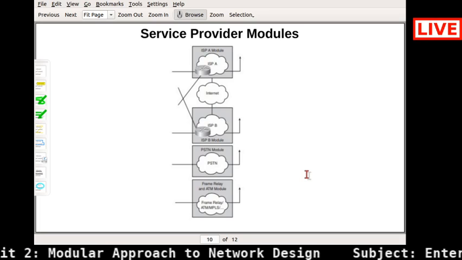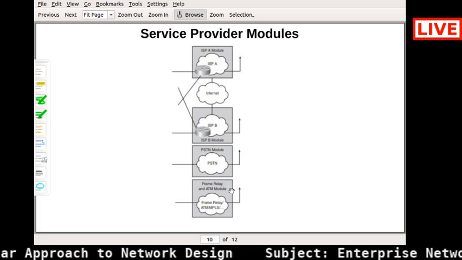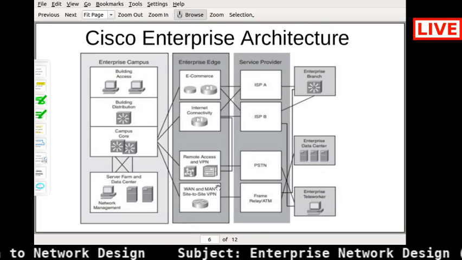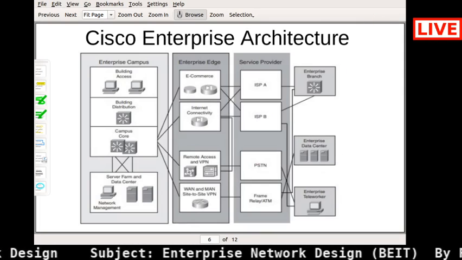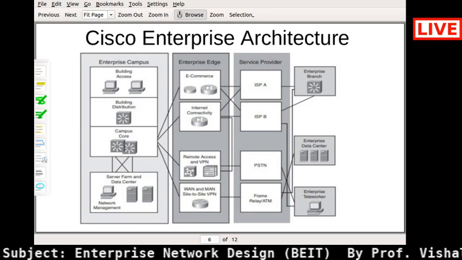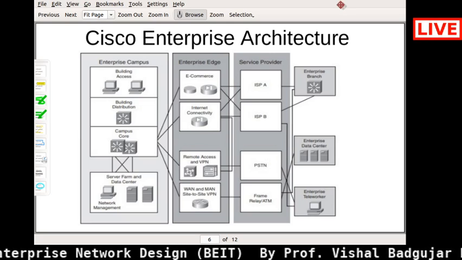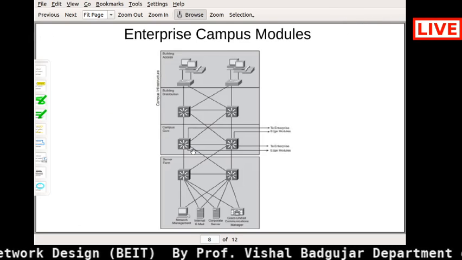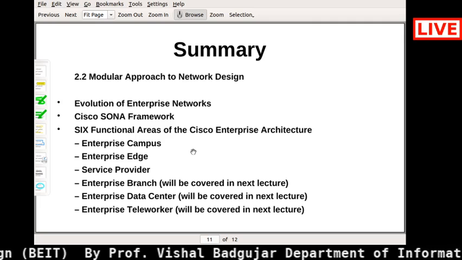Then, next we have the enterprise branch, enterprise data center, and enterprise teleworker, that we need to cover in our next lecture.